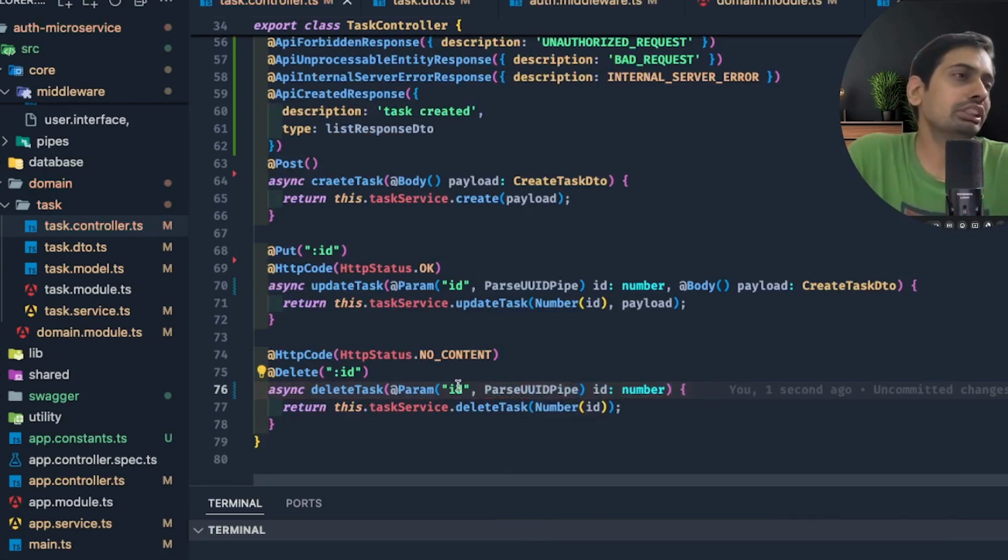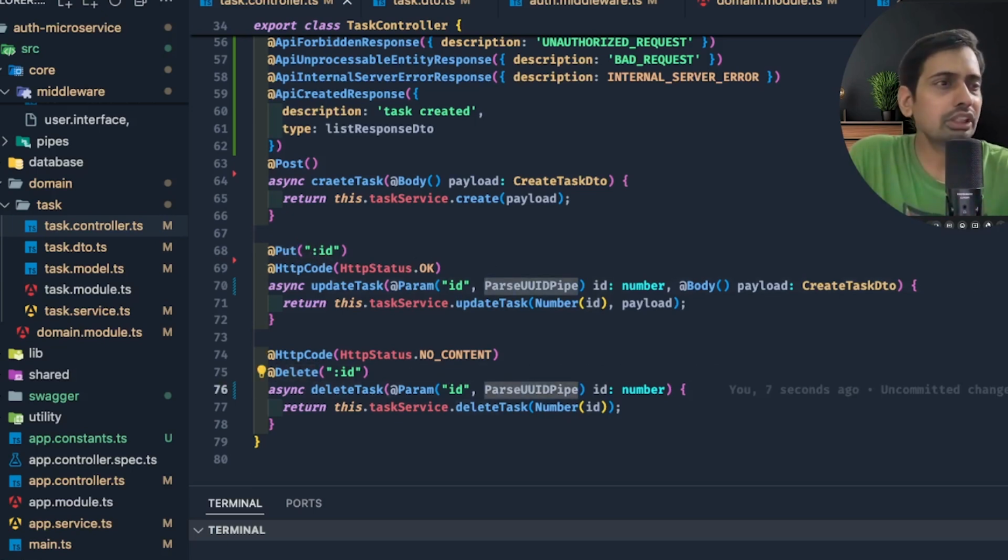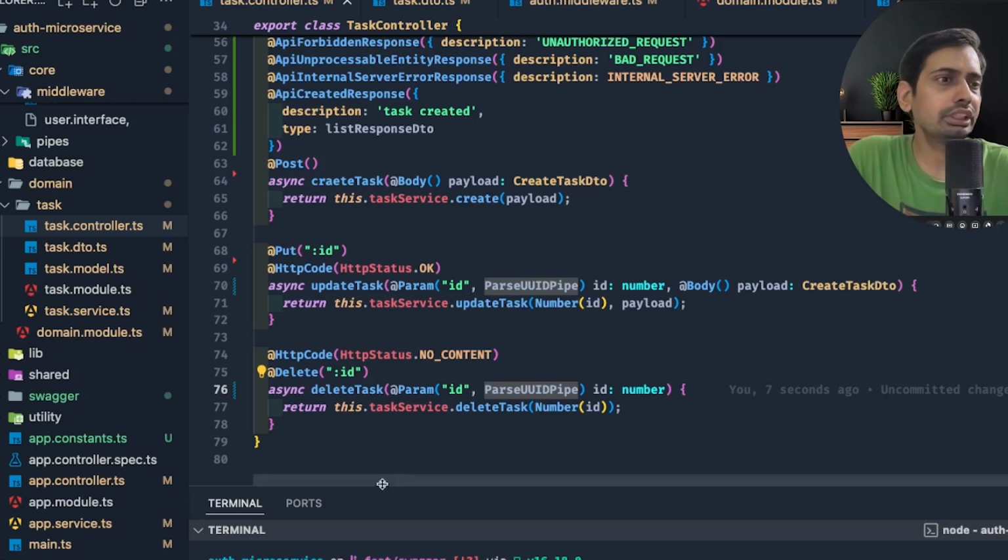In this case, I will be expecting the ID for the put or delete to be a UUID. Okay, so let's see this. Let's start the application and see this thing. npm run. I'm not in the correct directory.